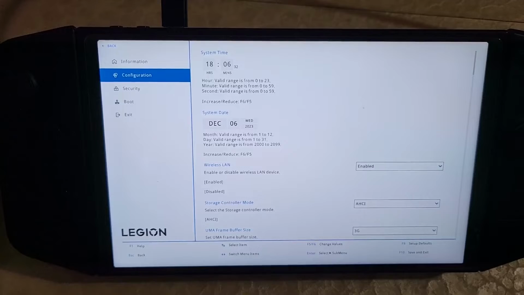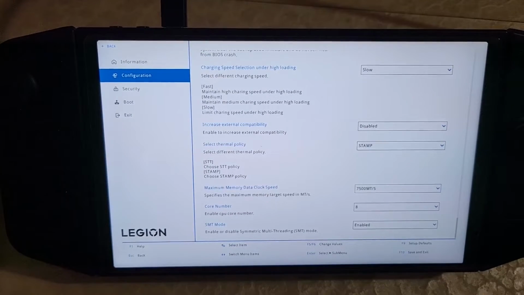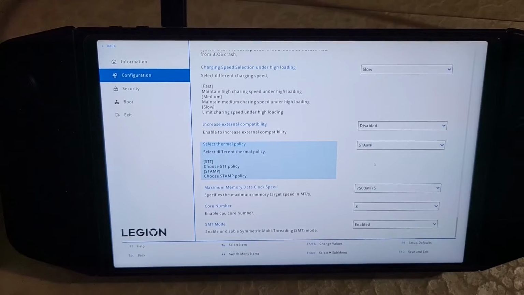So first we're going to want to go into configuration, and we want to change the thermal policy from STT to STEMP. What STT does is that when you set a custom TDP, STT will eventually override it with what it thinks is better, whereas the STEMP policy should always respect the TDPs that you set. So if you want to do custom TDP control, you're going to want the STEMP mode enabled.